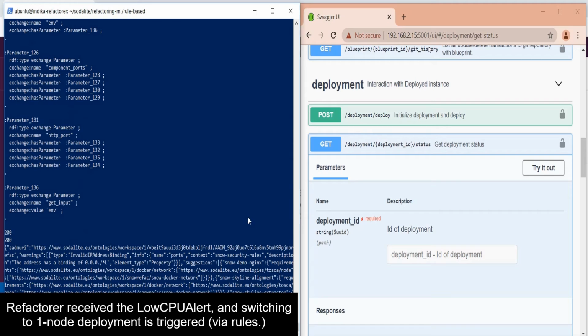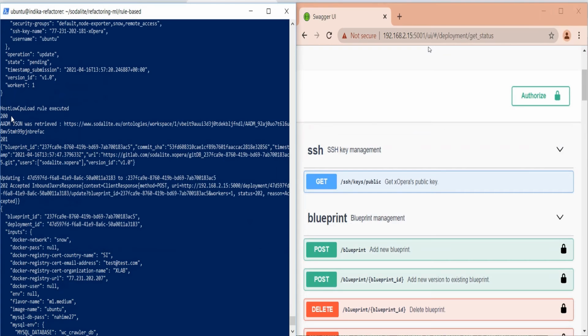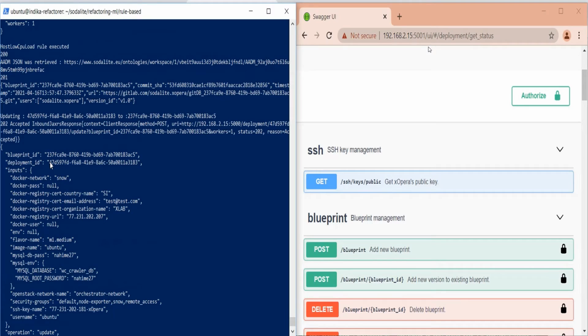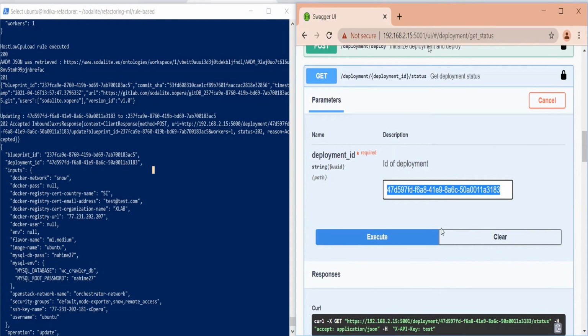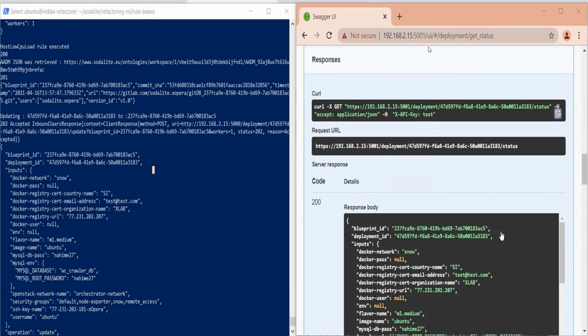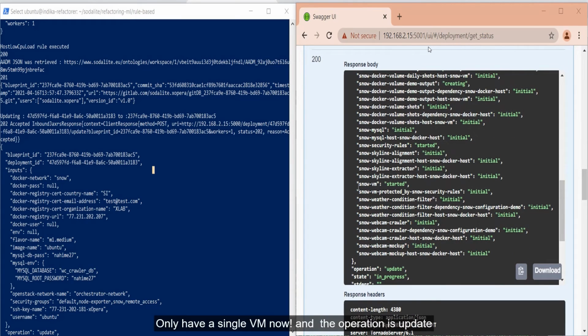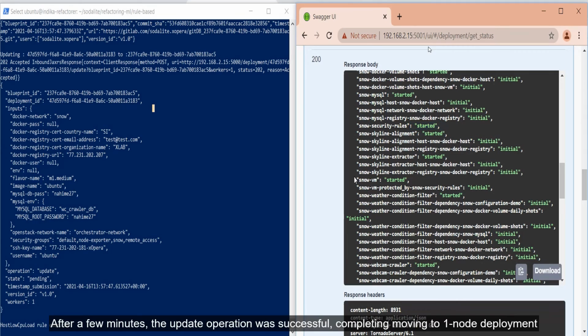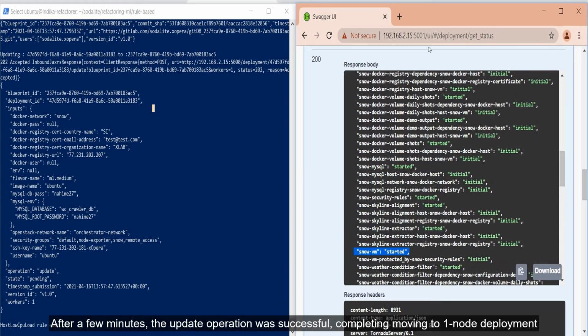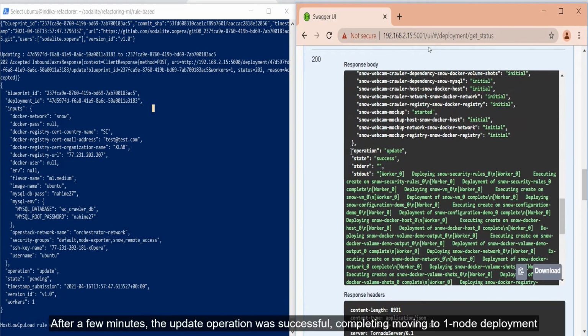Refactorer received the low CPU alert. Switching to the 1 node deployment is triggered. We can check the status of the redeployment. As you can see, the deployment now only has a single Snow virtual machine. And the operation is update. After a few minutes, the update operation was successful, completing moving to 1 node deployment.